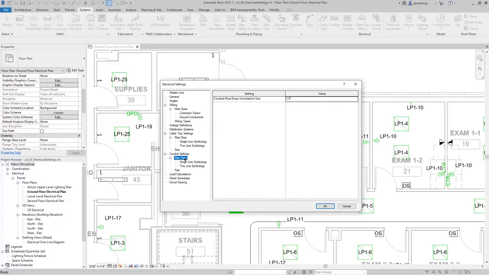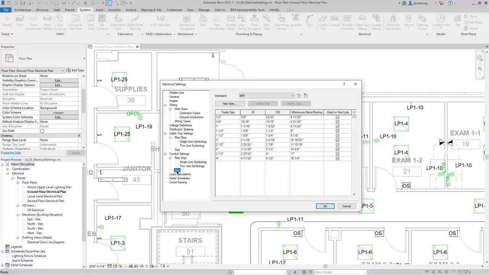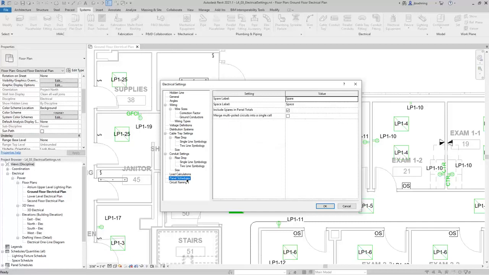Next, you can control the rise-drop annotation size, and then single line and two line rise-drop symbology. And then on the size settings, you can control the size of cable tray and conduit. In the panel schedules options, you can control the spare label and the space label, and these are text fields, and you can enter in whatever value you want. And then you can choose whether or not to include spares in panel totals, and you can choose whether or not to merge multi-poled circuits into a single cell.